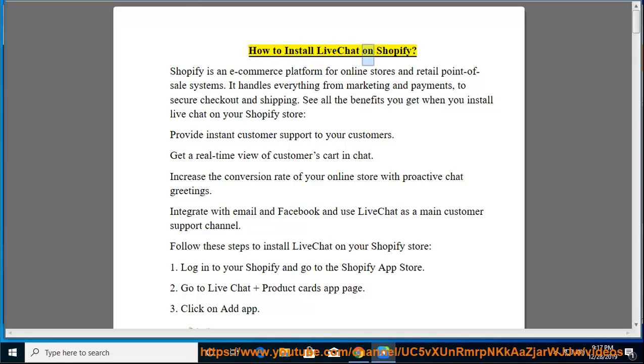How to install LiveChat on Shopify. Shopify is an e-commerce platform for online stores and retail point-of-sale systems. It handles everything from marketing and payments, to secure checkout and shipping. See all the benefits you get when you install LiveChat on your Shopify store.